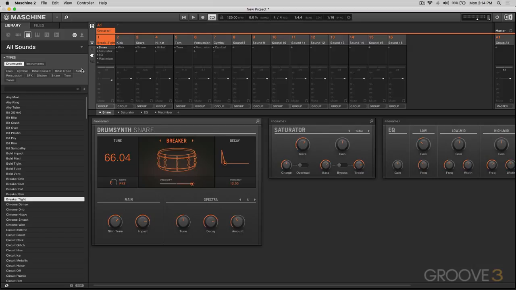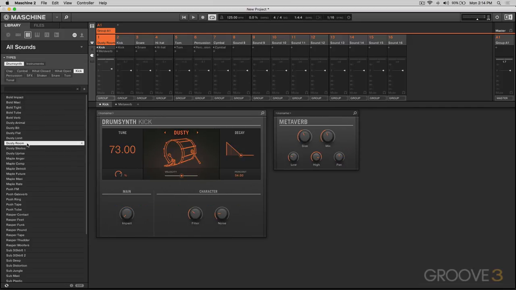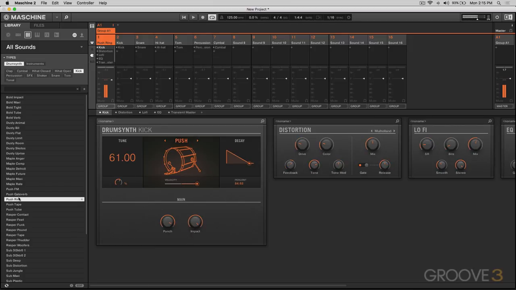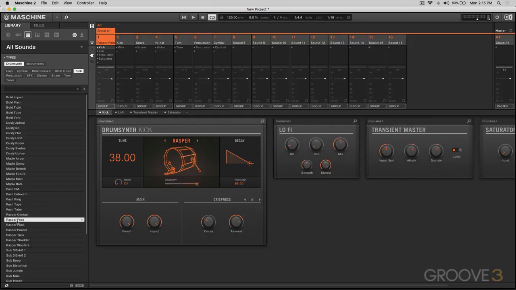So let me just focus on kick here. I'm going to load up Dusty Room here, and then go to Maple. Once you start going through the different presets, you can immediately start to get a feel for what's possible with the different drum synths and the different modes. And so those are the features that the drum synths have in common.